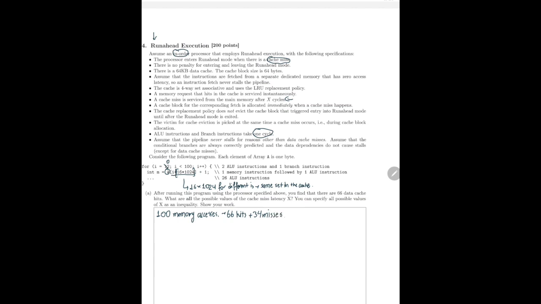Okay, for 34 misses, for every miss we need to prefetch two things. If we prefetch two blocks per miss, we end up having prefetched 68 cache blocks, and this can lead to the 66 hits. So for every miss we will prefetch 2 blocks, which means that whenever Runahead prefetches, it will prefetch 2 blocks ahead.